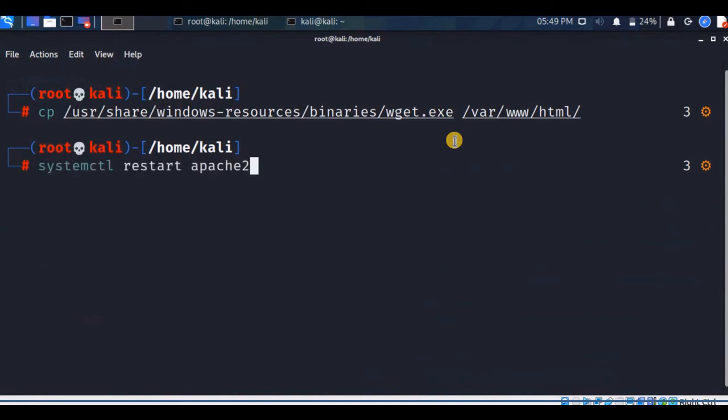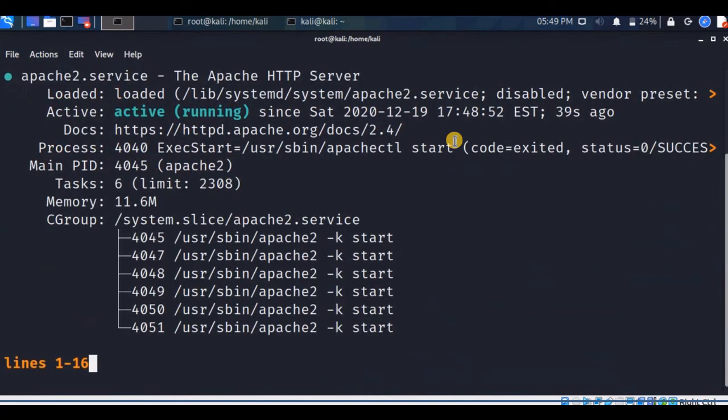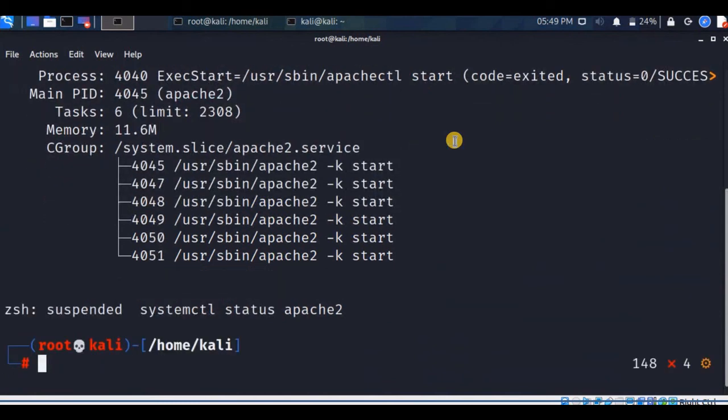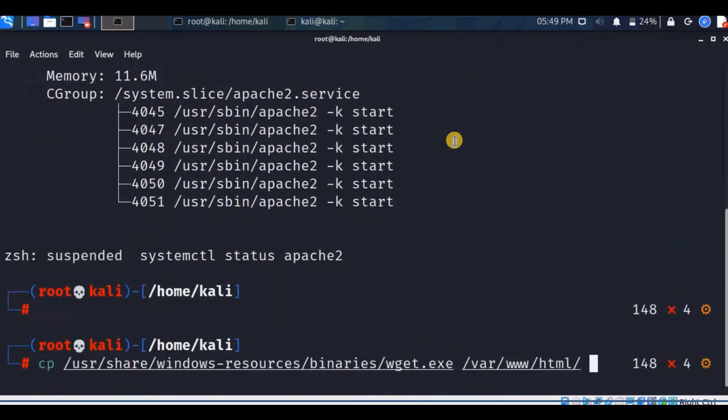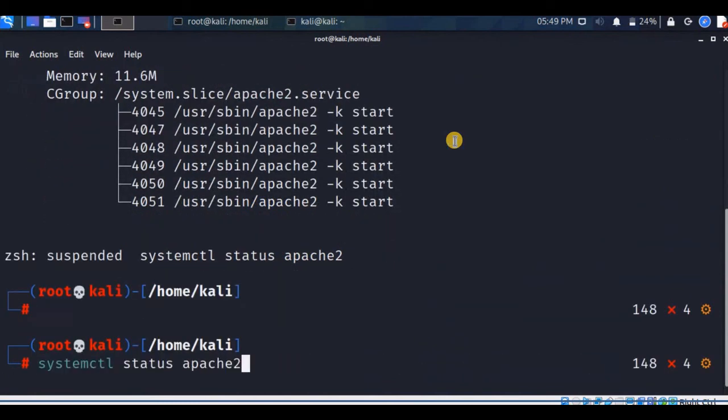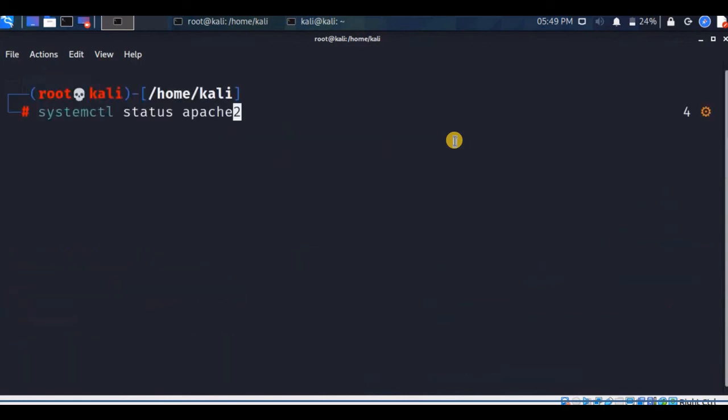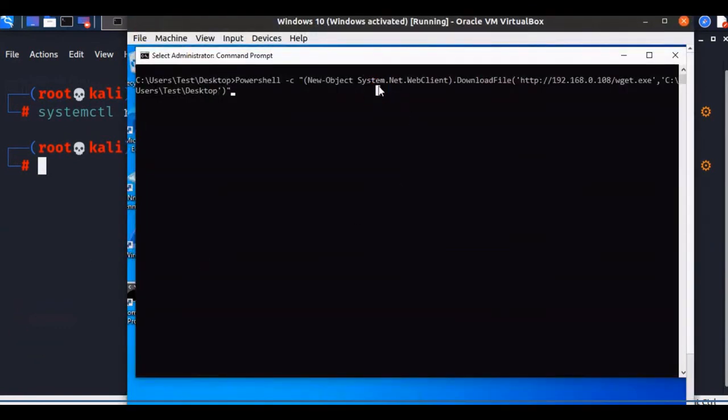Okay, let me check the status first. Yes, it's active. Let me restart. Okay, now let's go to the Windows machine.